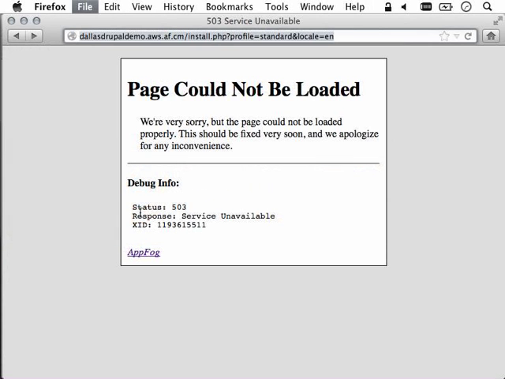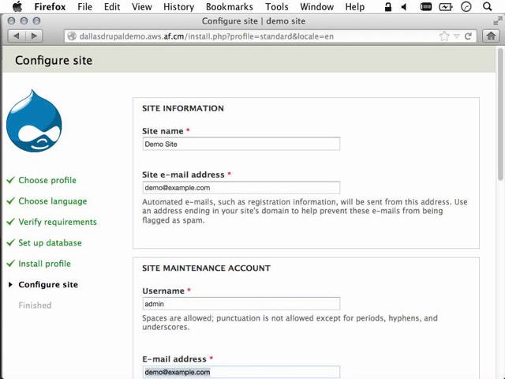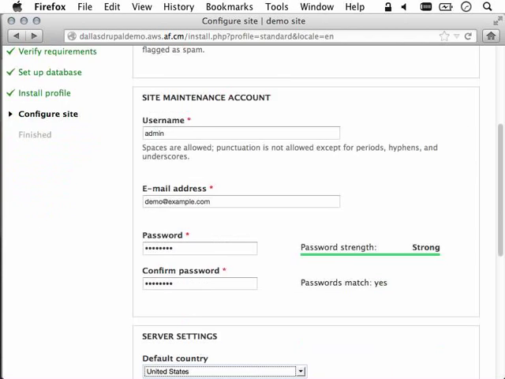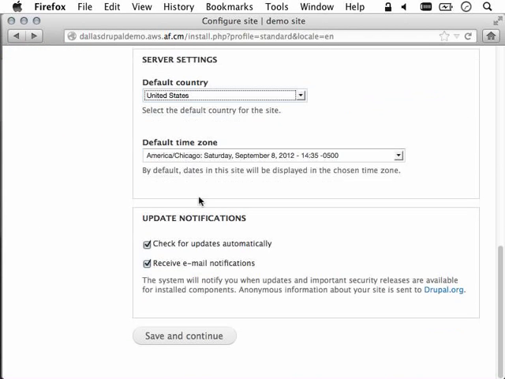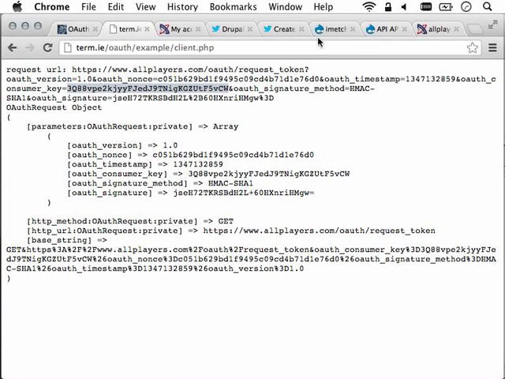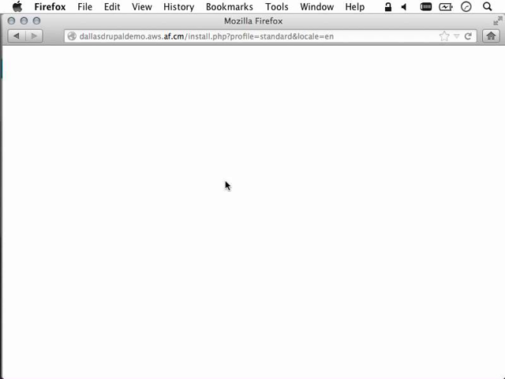Man, it's not right. All right, let's try this again. All right. Well, should have set it up locally or something.